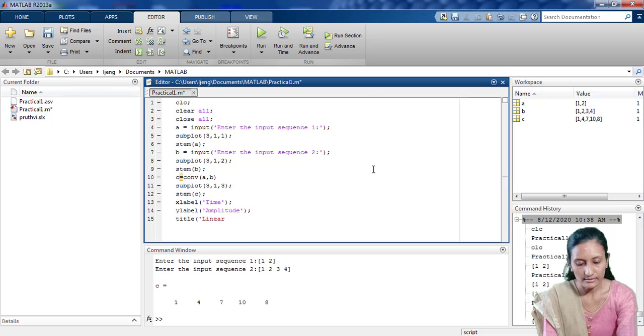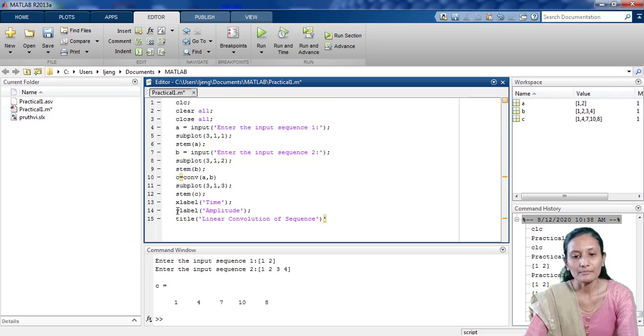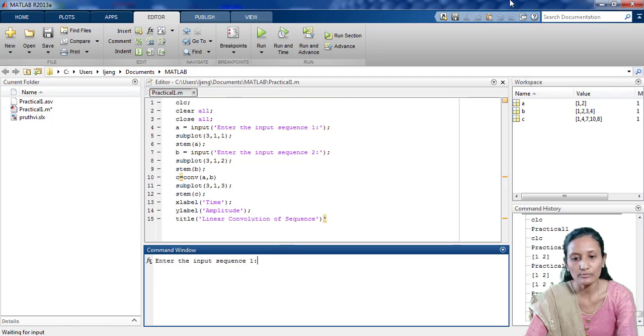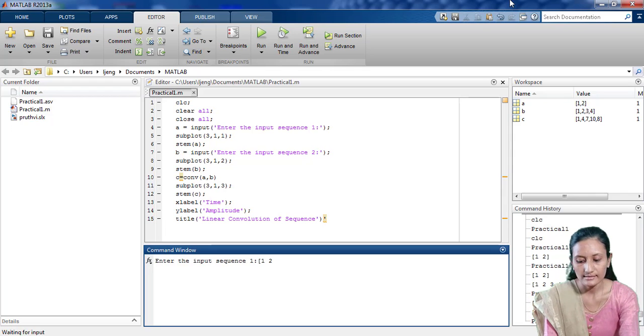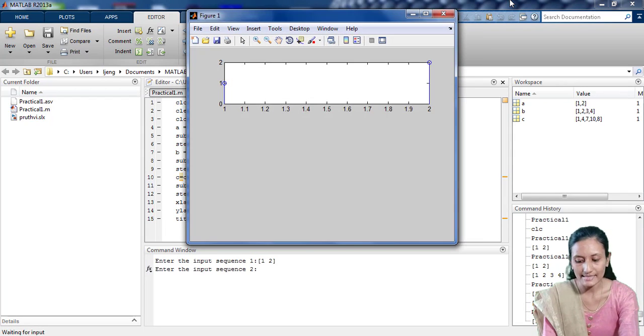Linear convolution of sequence. If I am running this, these three terms will occur in the third graph only, right? For these two graphs we have to write this again. So here I am taking only for the output. If I am plotting this, then in the output it will give you this title and X label, Y label.